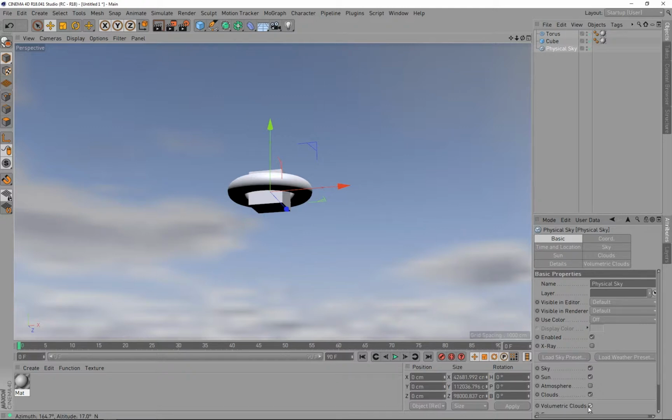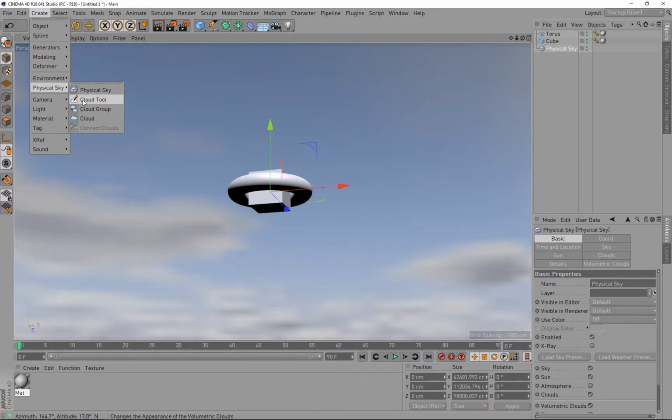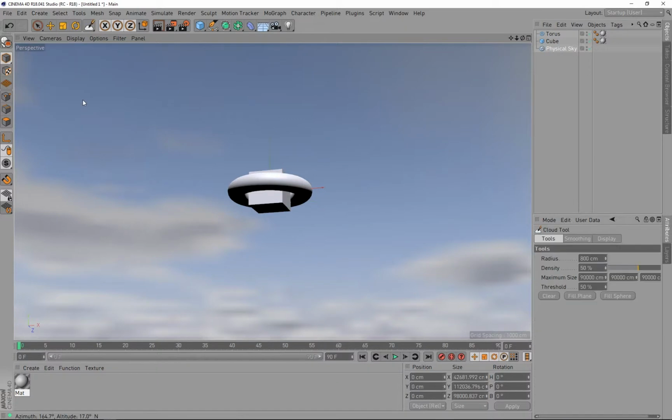So, how to create volumetric clouds? Simply go to Create, Physical Sky, and choose Cloud Tool. This cloud tool allows you to basically paint the clouds onto your sky, or rather behind your scene, not on the sphere, but just behind your scene. You have some options. Radius, this is the size of the brush. Density, this is how much clouds will appear, and a maximum size of cloud box.